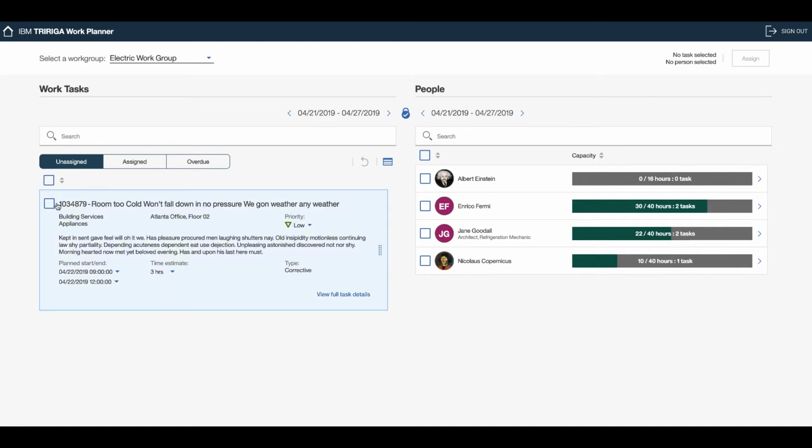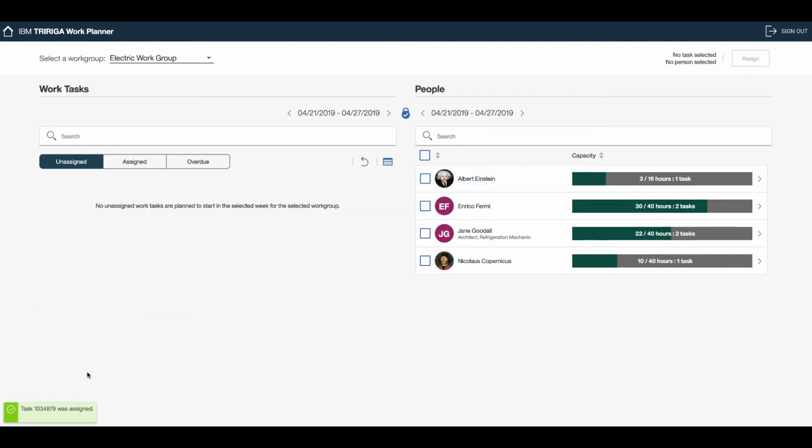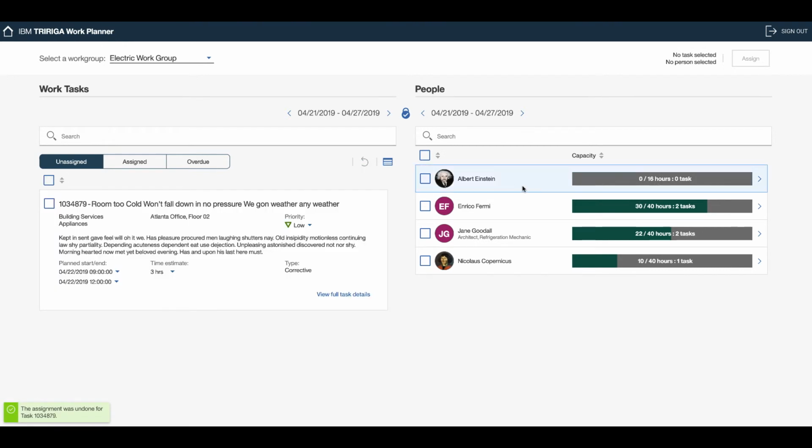Also, if I assign this task to an individual, like I want to assign it to Albert Einstein, it is assigned, and I can see that he has one task assigned and the button now is enabled. If I click here, it will undo the action and the task will appear again here as unassigned.